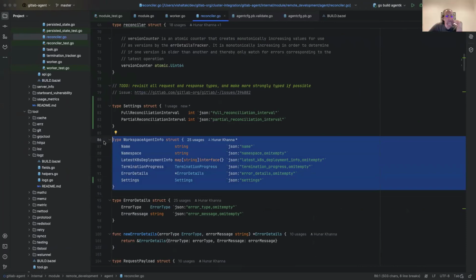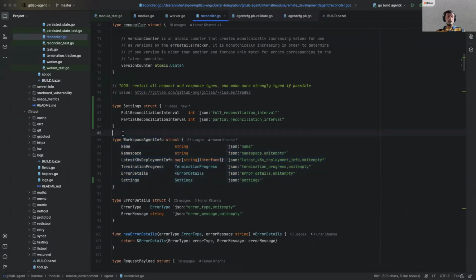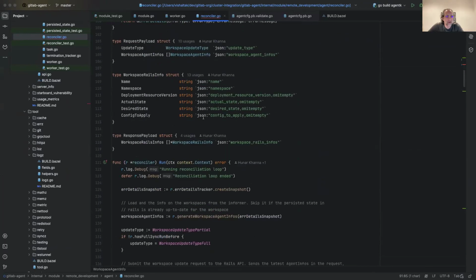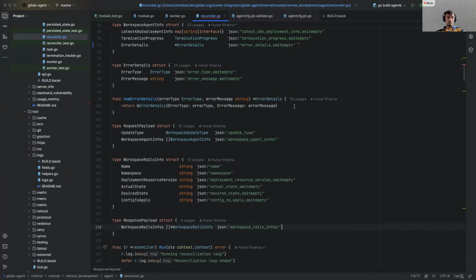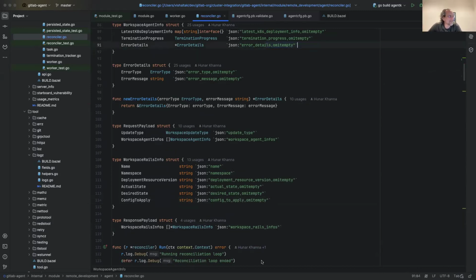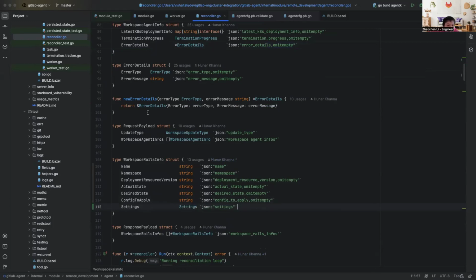Where's the protobuf for the workspace Rails info? I am so confused now. This is workspace agent info. You put this in the wrong one. It should be in workspace Rails info, actually. Oh, this is the other way around, right? Yeah, a little bit of confusion. Rails info is what comes from Rails, and agent is what comes from the agent. Right. Okay.